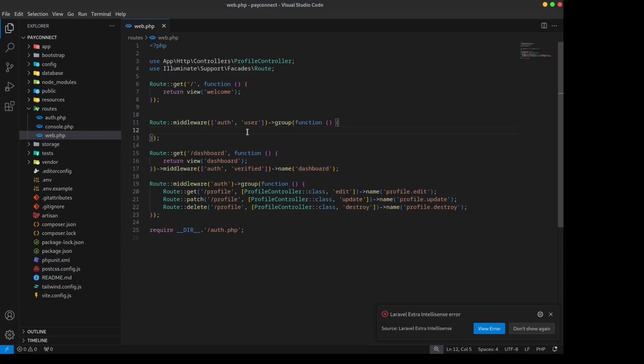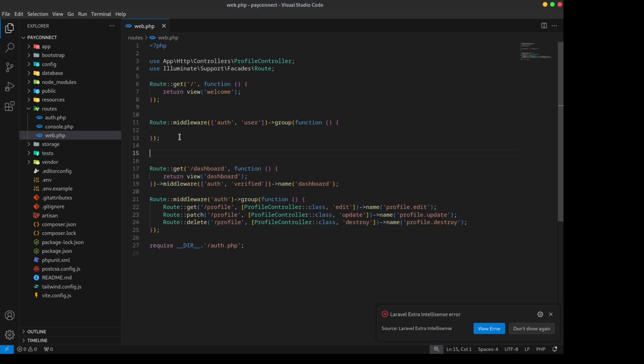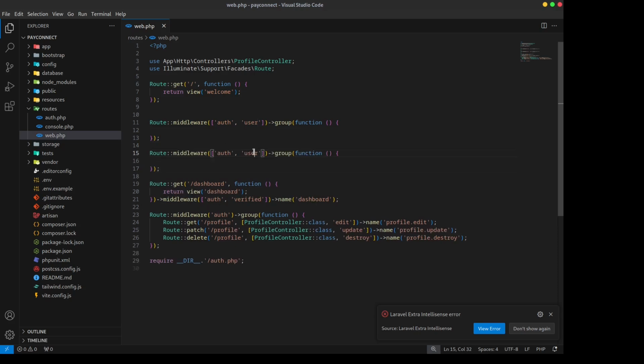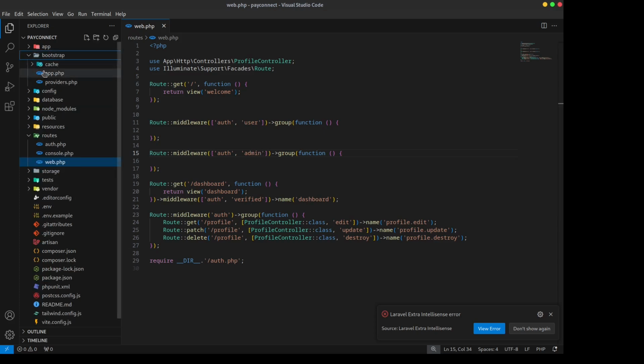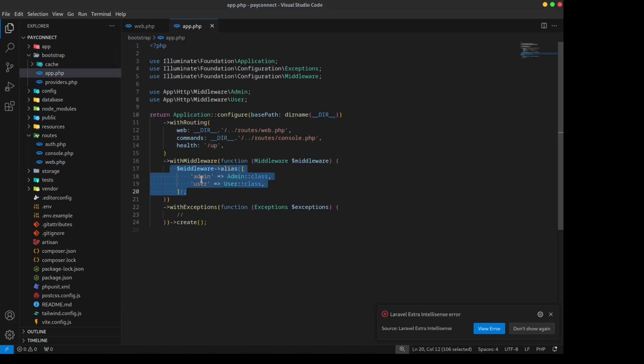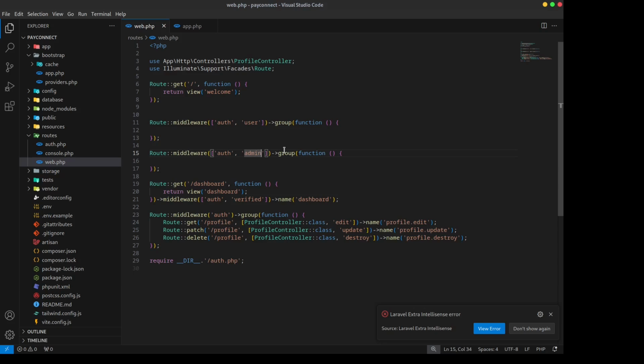Then for the admin, it's also the same thing. So let's just copy this, then paste it here. For the admin, we're also going to have admin like this. All right. So these are the alias names that we just created in the app folder, that is here. Admin and user. So we have user and admin.